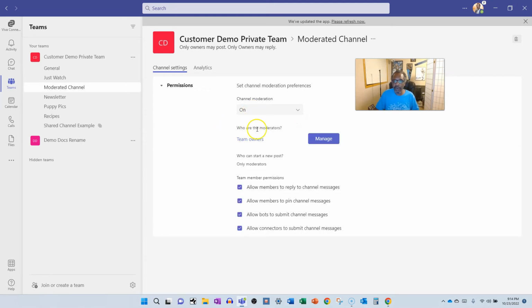Now check it out. Who are the moderators? Team owners. And here's what you get by default. Allow members to reply to channel messages. So it's granting all these permissions, but you can pull them away. So guess what? Now members can't reply. So only owners can post stuff, but nobody can be talking back and forth. Maybe that's what you want.